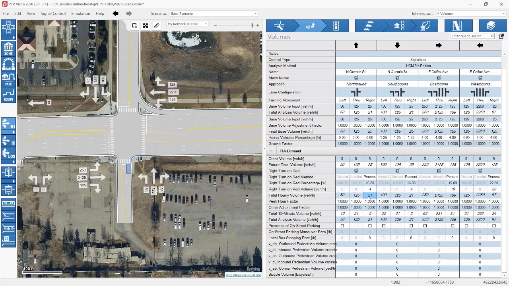You'll notice that this number is italicized. That means that it's being calculated, so I cannot edit this value. This value is calculated from the above entries. Next, we have our peak hour factor. In this case, for the northbound, 0.98. Same thing for the southbound.